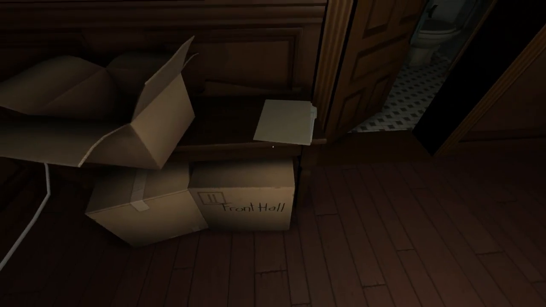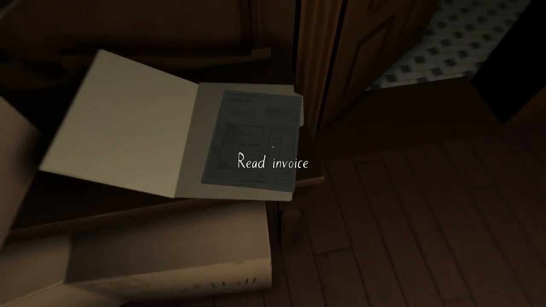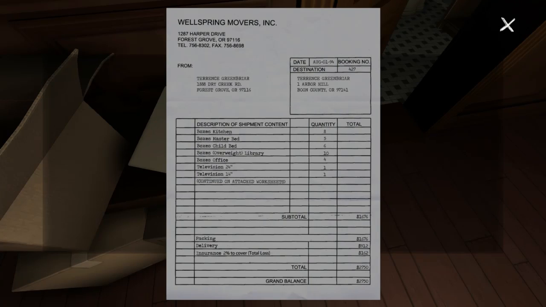What's going on over here? We got a few boxes. So clearly they're moving into this place. It's still a relatively new house. Read invoice. I thought that said boxes kitten for a second. There's a box of kittens here. Alright, so what is this? Wellspring Movers. So this is the invoice for the movers and their fees. That is pretty expensive. Overweight library quantity. Okay, so we're getting an idea of what should be in the house based on this invoice. That's going to be an interesting thing to keep in mind. What exactly is it that we're moving here? These televisions are definitely small, so I can't imagine getting charged too much for that.